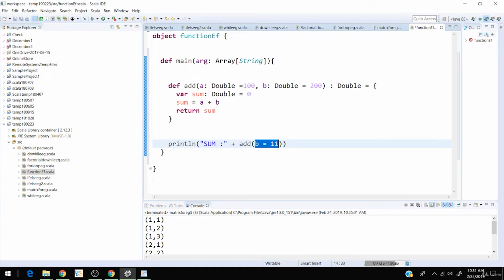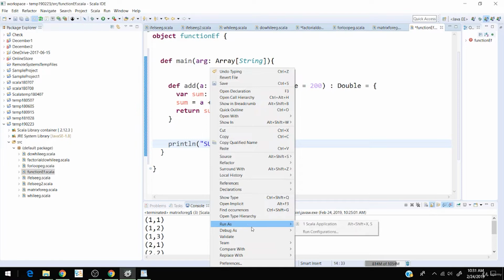So what will be the value for a? 100. So 100 plus 11, that is 111. And it will return this sum, 111. And finally, instead of add with b as 11, it will be 111. So it will print sum is 111. Let's try to execute.